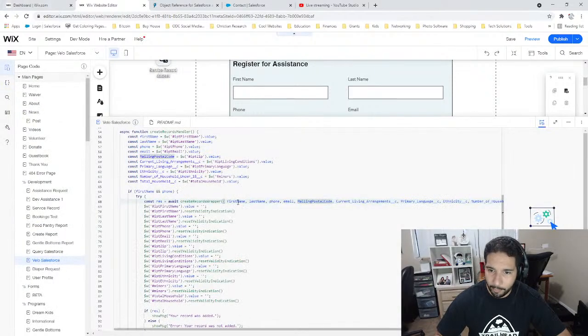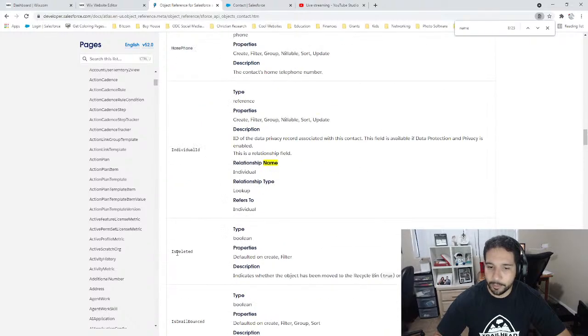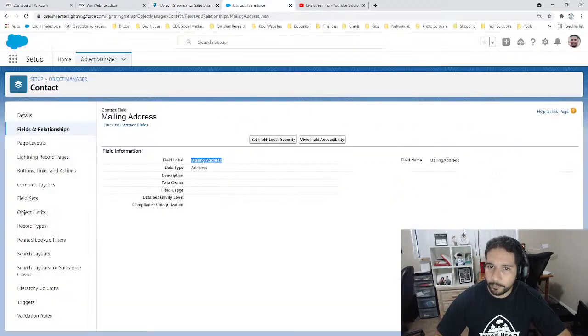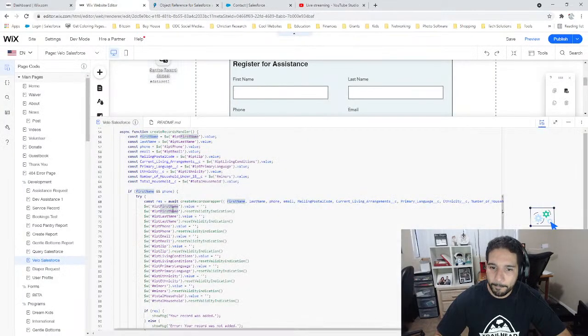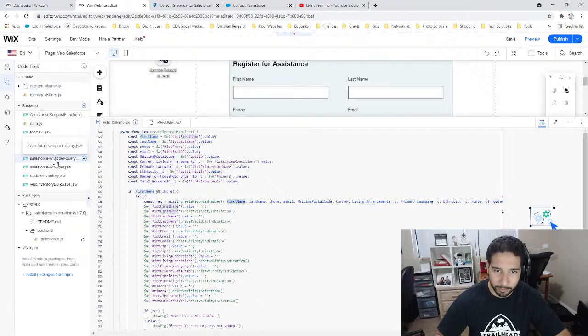we have first name with lowercase. But here's a capital letter. Everything's capital letter. So this is how it's going to come into our backend file. Let's see what it looks like in the backend file.